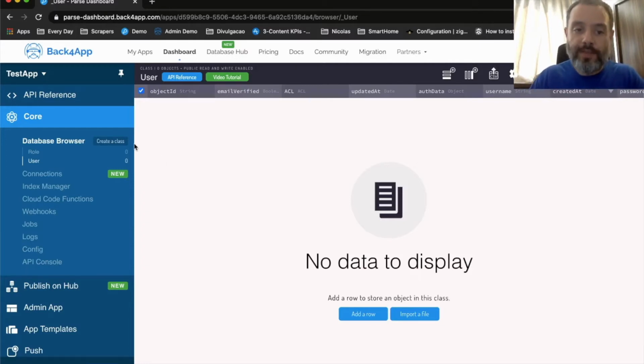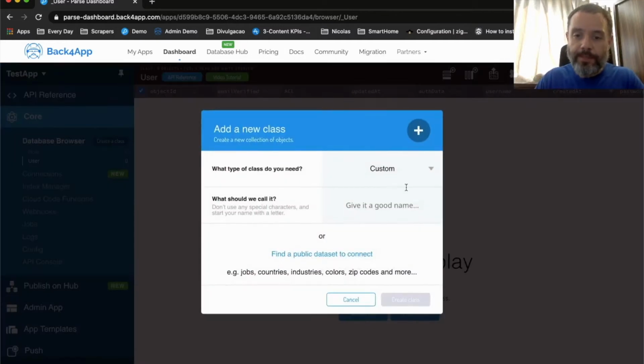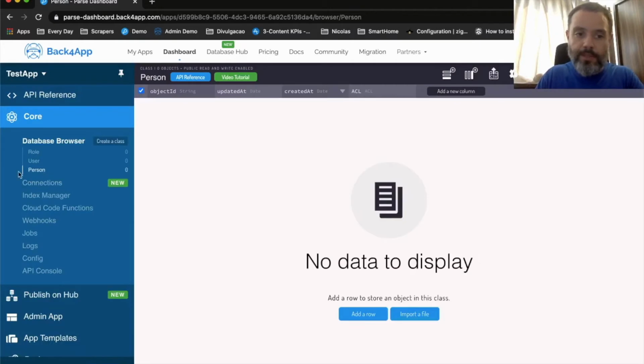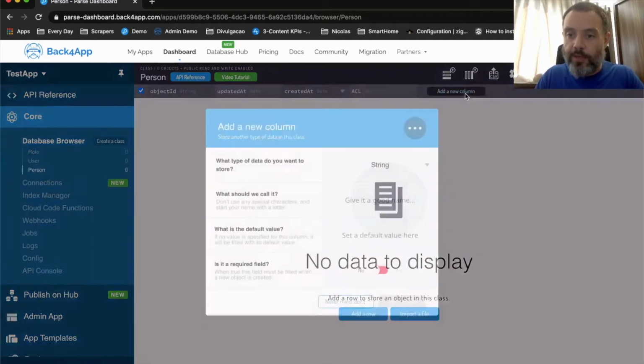So in order to create a class, you hit this create a class button here. Here we have a few templates that you can choose from, but we're going to create a custom one. I'm going to call this class person. When I hit create class, my person class just showed up there with a few properties already set. To add new properties to the person class, you hit this add a new column button.